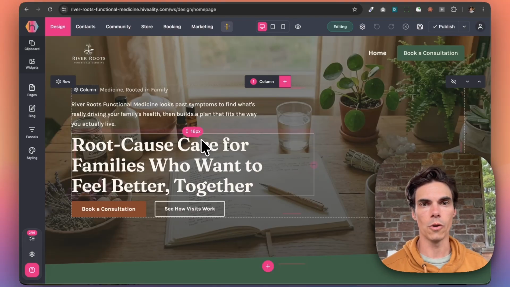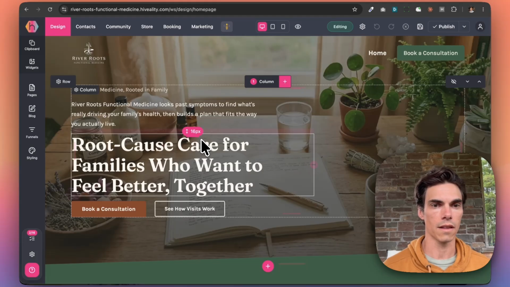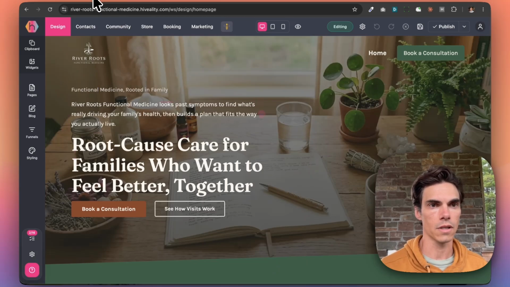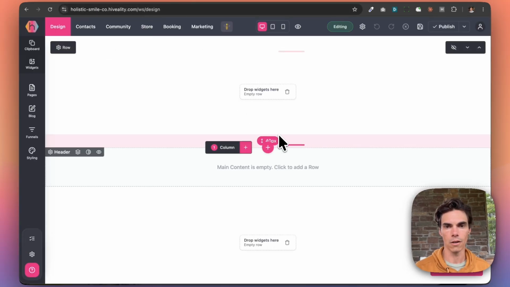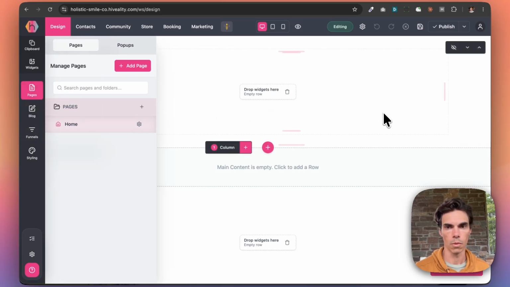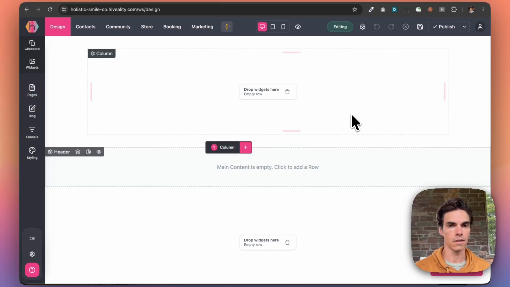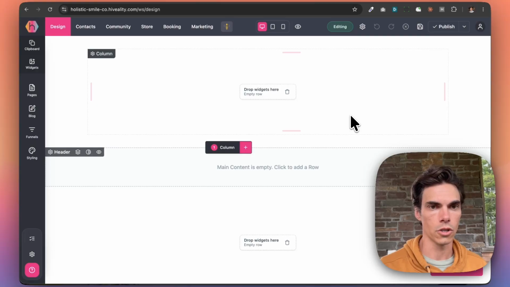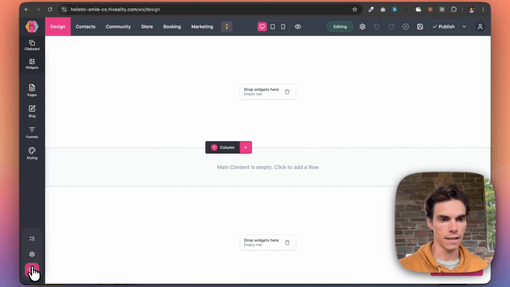But now we want to show you how we do that with the MCP, with your favorite AI tool, whether that's Claude or Manus or ChatGPT. And we're going to dive right in, and we have a new site set up called Holistic Smile Co. You can see right now, blank slate, nothing there, no pages, no funnels, no blogs, anything, no emails. And we are going to jump over to Claude, and we've already connected our MCP.